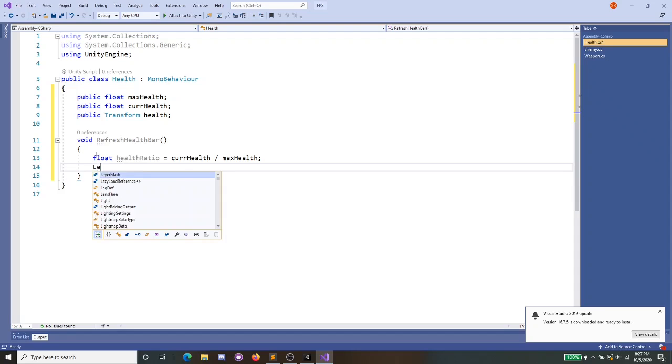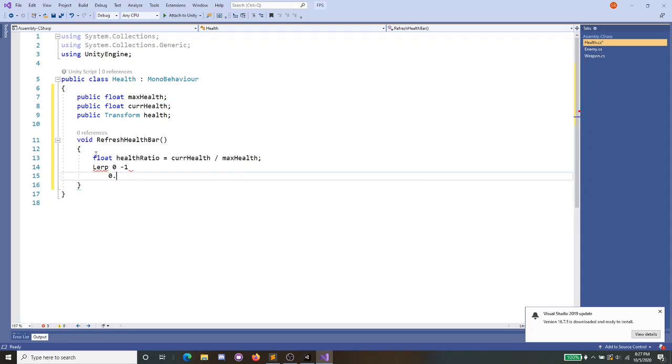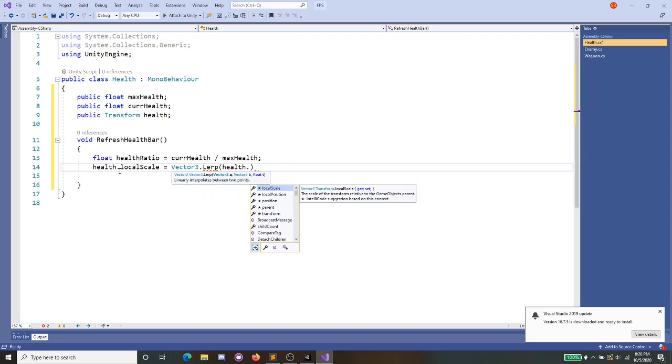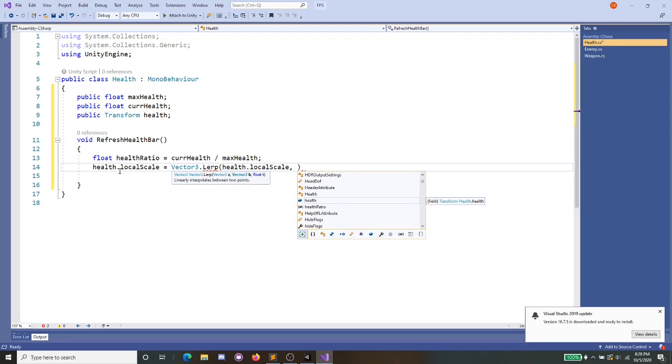And lerp basically, instead of instantly going from 0 to 1, it'll automatically do 0.1, 0.2, slowly, and reach 1. So we can do this by taking the health component that we need to edit, health.localScale is equal to Vector3.Lerp. And now we need to pass in the original location, which is the local scale that it's at, health.localScale. And then we need to tell it where it needs to move to.